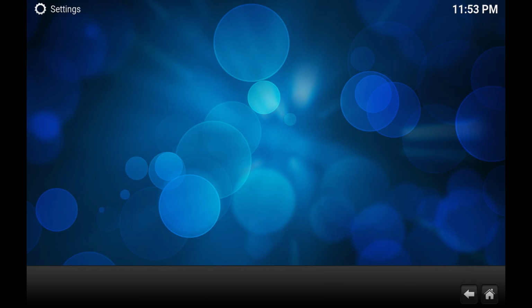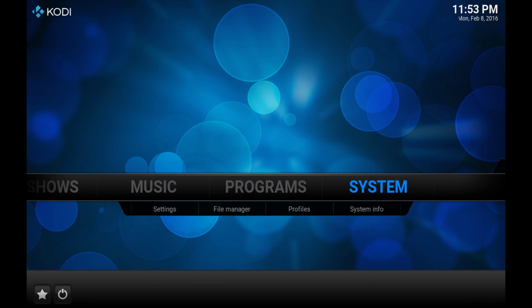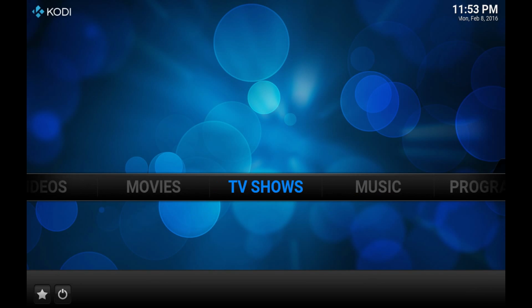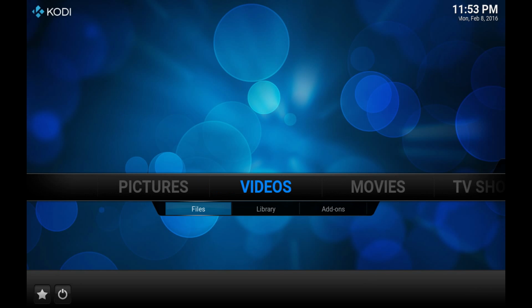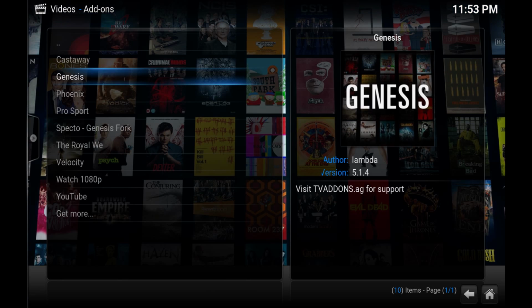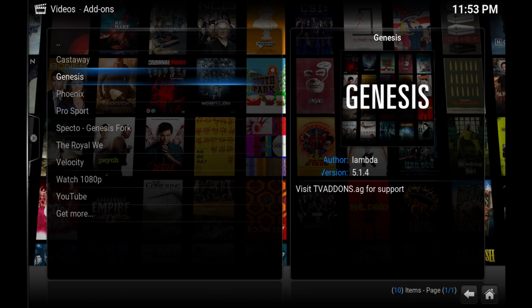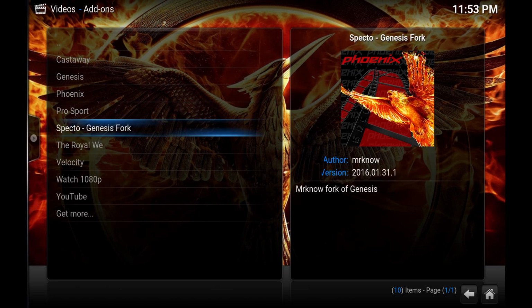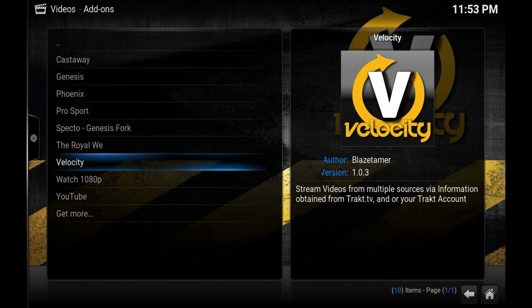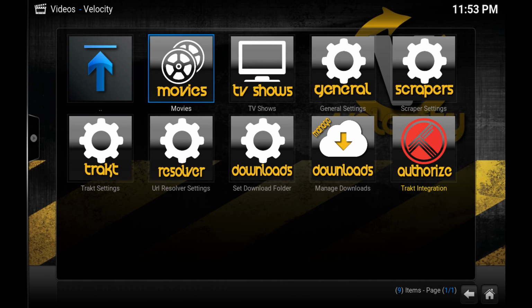The next step we have to do is authorize it. You won't have to do this in Genesis, but if you're using something like SALTS or Velocity, you'll have to authorize it, which I'll show you how to do here really quickly. So go to Videos, you want to go into Add-ons, and I don't have SALTS installed currently, but we'll do this for Velocity because it's essentially the same process. So go into Velocity or SALTS.